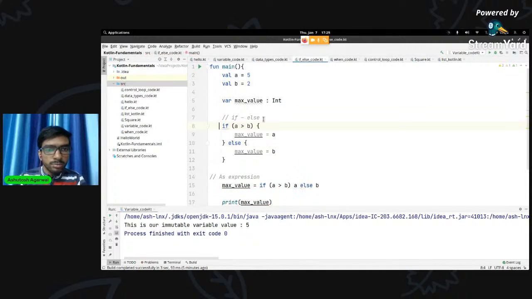In this program, we are finding the maximum value between these two variables, a and b. a is 5 and b is 2. So if a is greater than b, the max value is equal to a, else max value is equal to b.